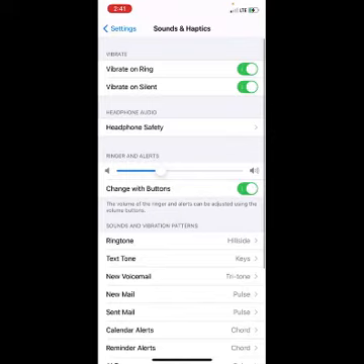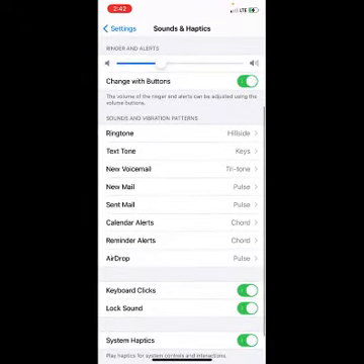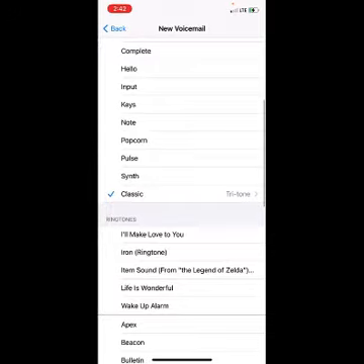You can then customize the sound played for a variety of notifications. For any type of notification you want to change the sound for, tap it. So let's go down to New Voicemail as an example. Scroll down to see a list of tone options.